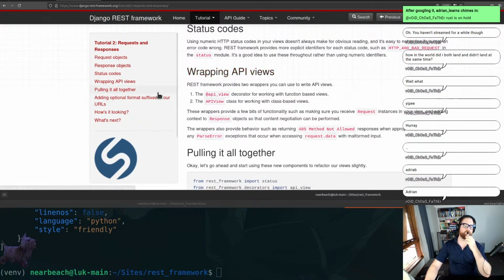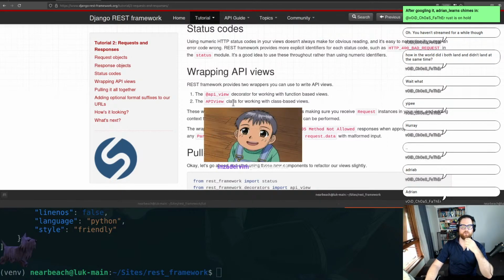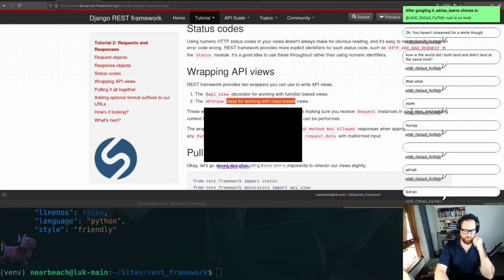So, wrapping API views. REST framework provides two wrappers that you can use to wrap an API view: the @api_view decorator for working with function-based views, and the APIView class for working with class-based views.